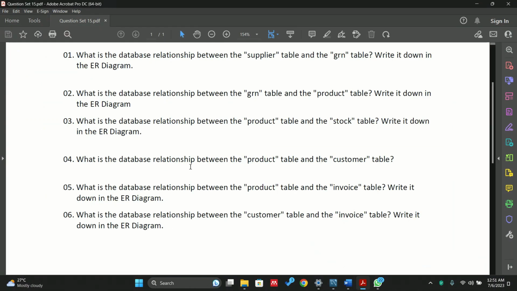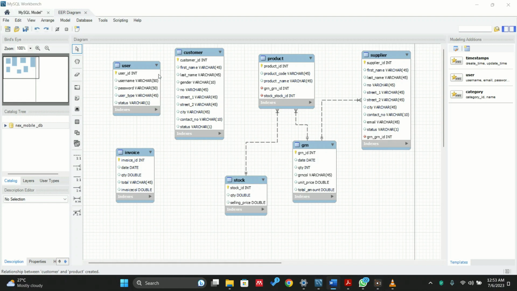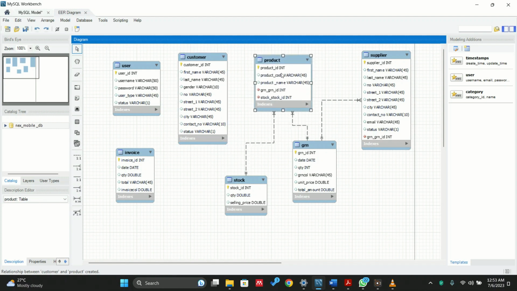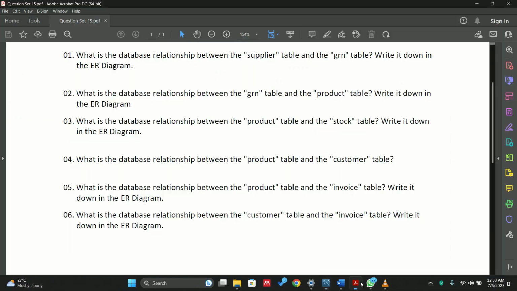Next, let's see what is the database relationship between the product table and the customer table. One customer can buy many products. Only one product can be bought by one customer. So we'll be using a one-to-many relationship here. In the product table we are going to have many customers. So we'll be using a one customer to many products scenario here. Let's go to the next question.